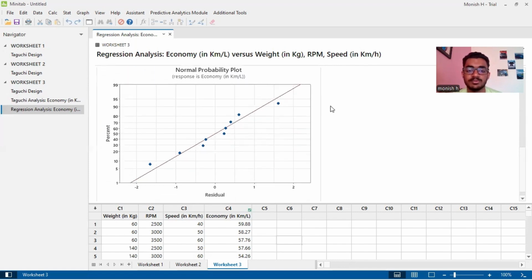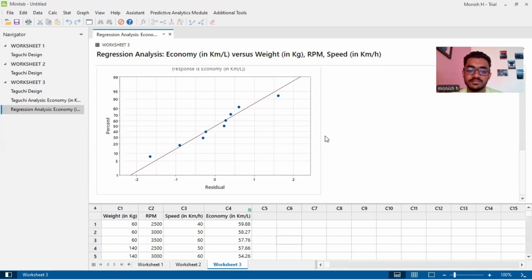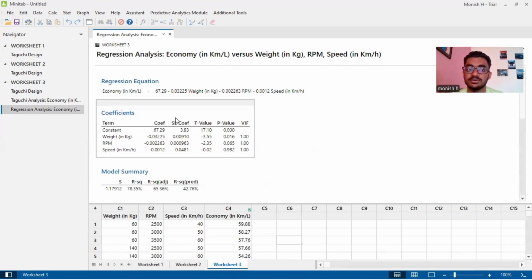We have the normal probability plot here. This gives the percentage and residuals. This is the plot of each point, each trial. These points indicate each trial. Now we can even do a one-way ANOVA.